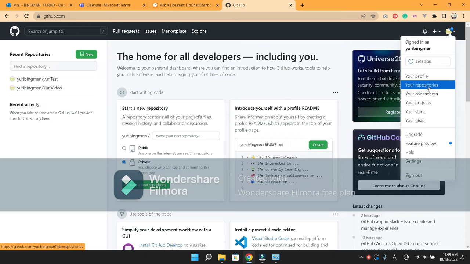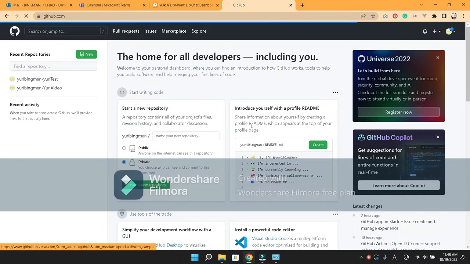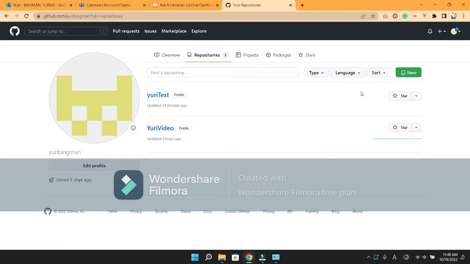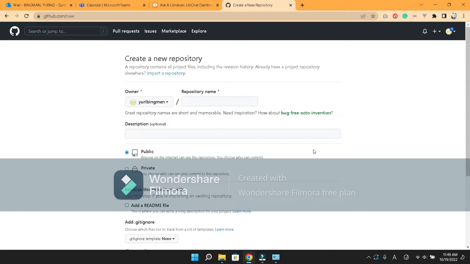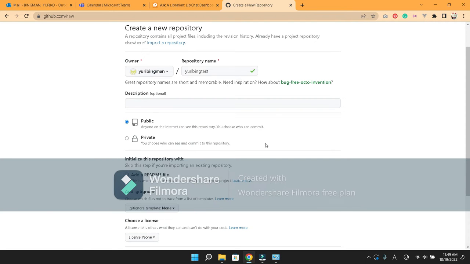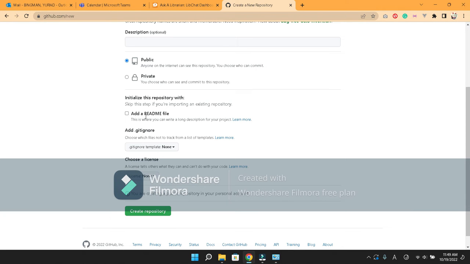So let's go to your repositories, and then I'm going to make a new one. Click on that. Actually, create a new repository name. So Yuri Bing test. Okay, this is my new repository test, and then keep it as public. And you don't need the README file yet.